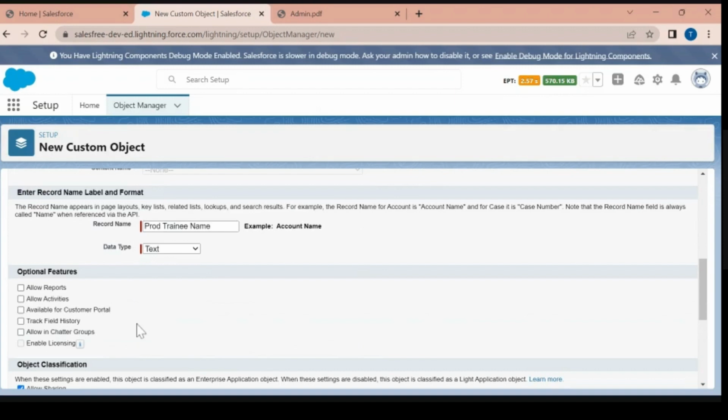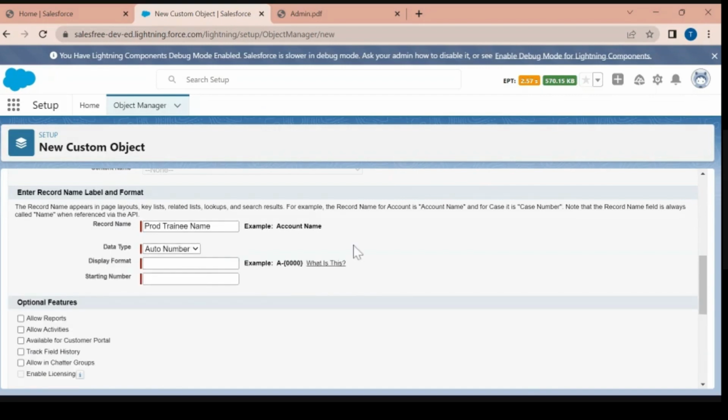Right? So here it is asking me, do you want to create a text field or do you want to create an auto number field? Now, when would you go with text and when would you go with auto number? In case there is a name field that you want to capture, a text information where you do not want any kind of unique number, that is where you would go with the text option in here. In case you want an auto number to be generated, that is where you will go with an auto number field.